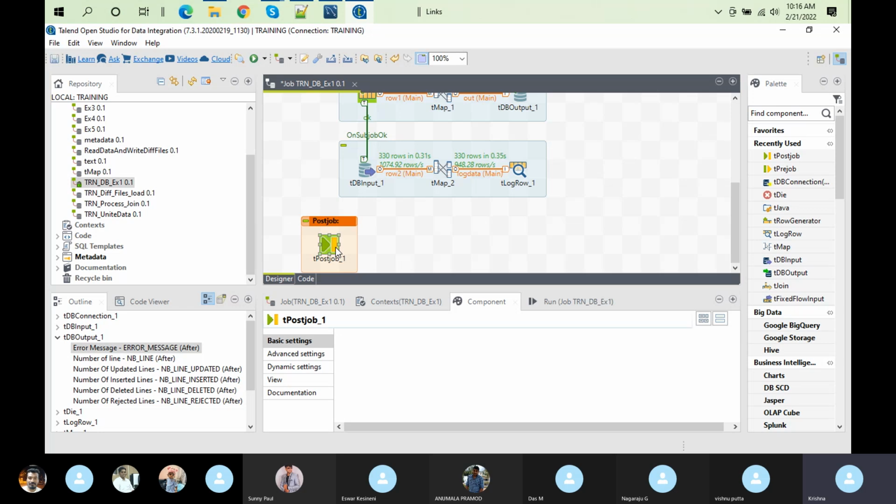And the second statement: even if you have a problem with your job, you still have to close your external connections, whatever you established. That could be a DB connection or FTP connection, or you have connected to something like Azure or AWS, whatever. Whatever connections you establish, you have to make sure you close them properly at the end.